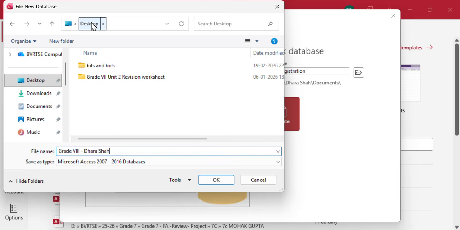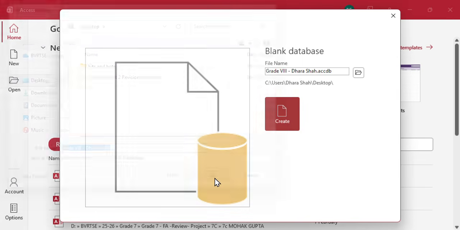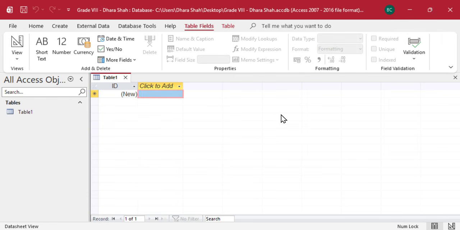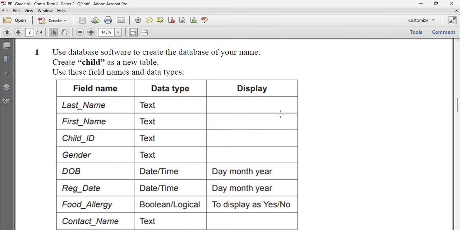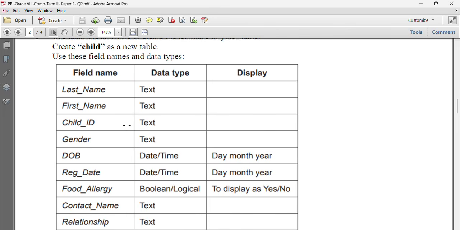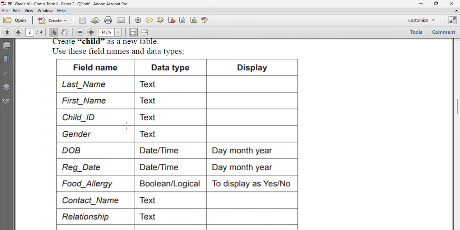Please make sure your location is desktop at the top. If you want to see it, you can just click and check once again and click OK. So at the bottom you can see the location has changed. Click on create. Once you are done clicking on create, it is telling you to create a table with these particular field names and data types.